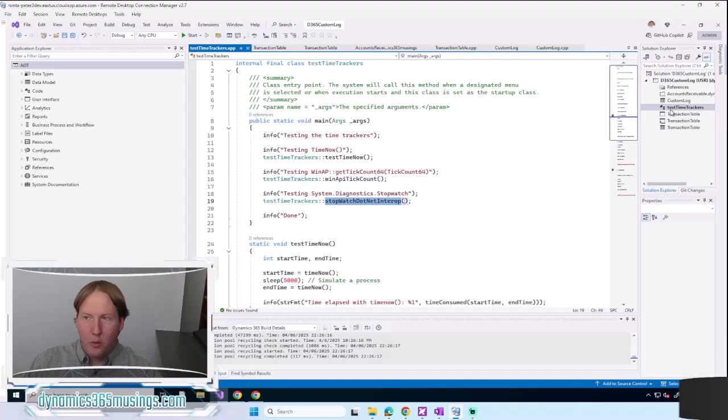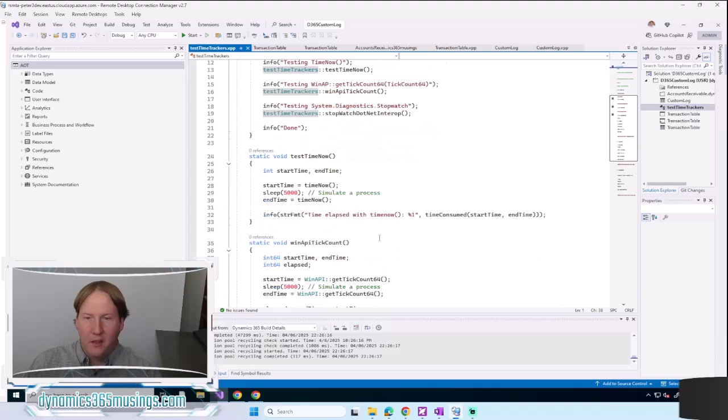So I wrote a quick runnable job called test time trackers to kind of show us what the differences are and what happens when we run these different ways of tracking time. So let's look at each one of these methods and then we can go from there.